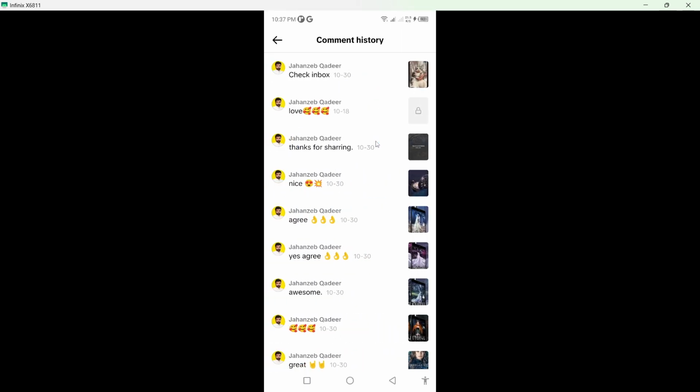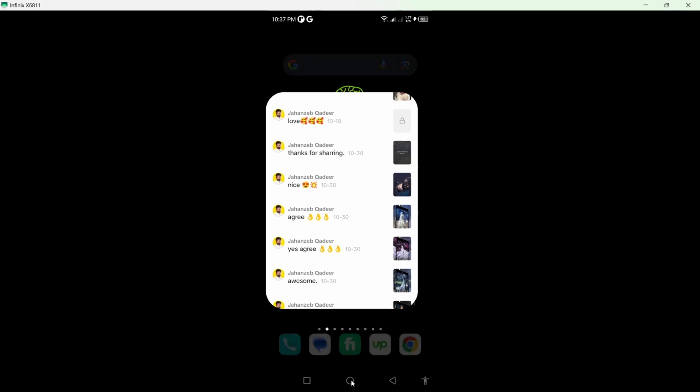So unfortunately there is no option to delete all at once, so you need to open each one by one and delete that. So this is the process how you can delete comment history on TikTok.